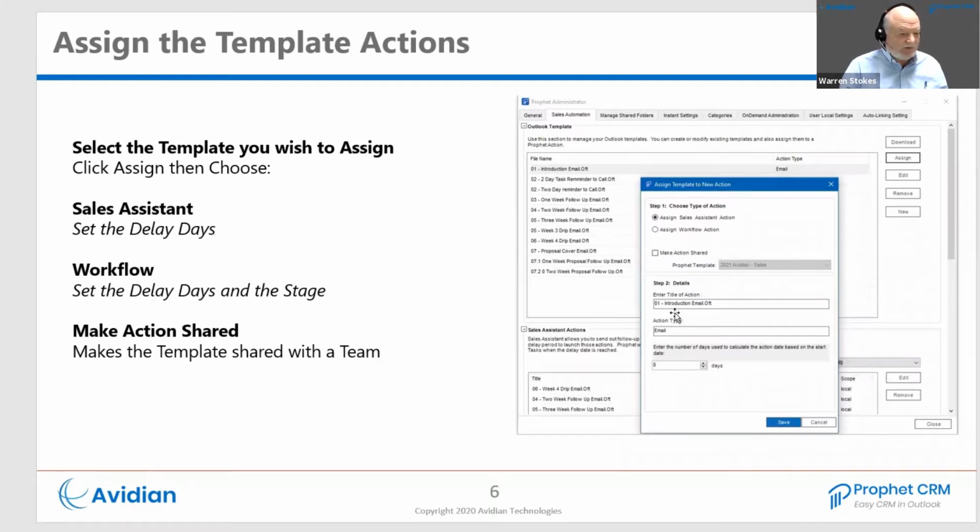Then you can set like a series. Some people call it a drip series or a drip campaign. And that basically just provides a timed set of follow-ups or touches in your process. Workflow, as I mentioned, works with the opportunity function, and you can set the delay days, 7, 14, 21, or what have you.